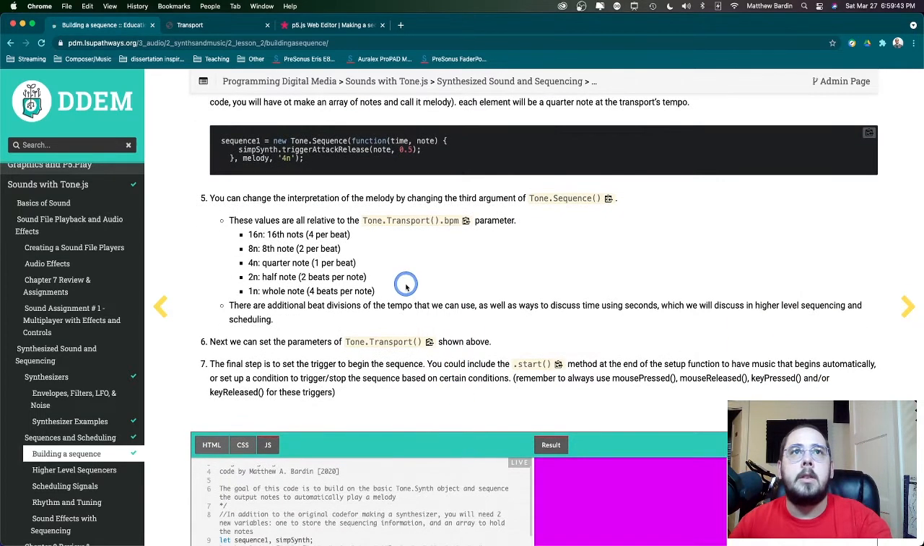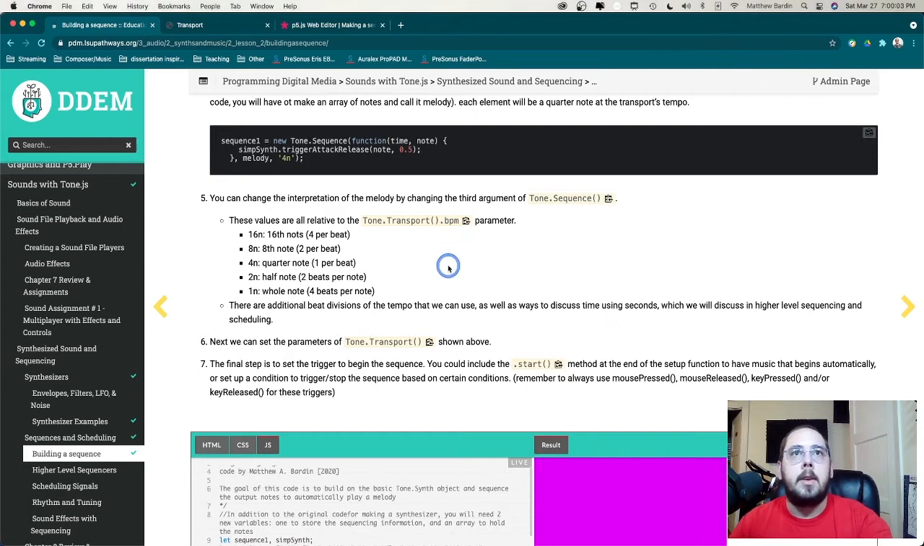All right, so again, this third one here, you can change the interpretation of the melody by changing this third argument right here. It's a quarter note, so that's kind of one note per beat. You can go faster or slower if you want. Those beats are relative to the BPM parameter. So we have 60 BPM. Each note in our melody is going to be one quarter note, so 1 beat per second. If we set it to be eighth notes, it would play 2 notes every beat, so 2 notes a second.